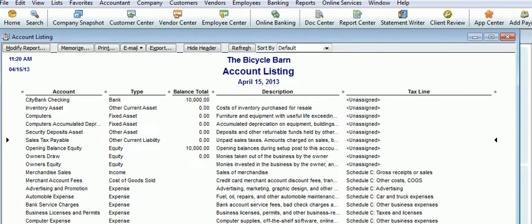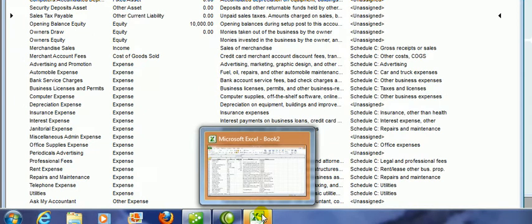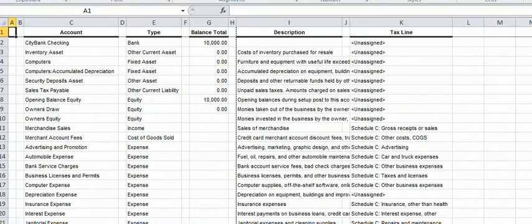And then what happens is, down here on your taskbar, an Excel workbook opens up. So now you should have an Excel file that is a listing of all of your accounts. And so the next thing you would need to do is then just save the Excel file. So let's go ahead and do that now.